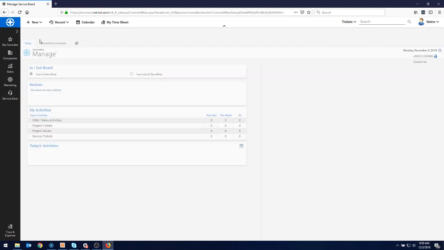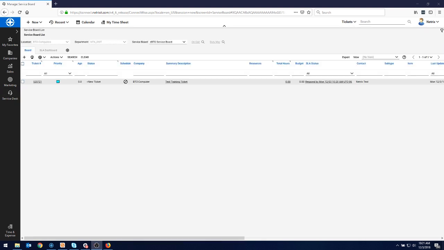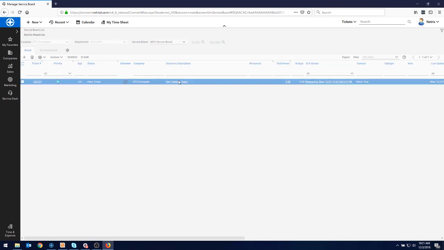Once clicked, you'll be loaded into the default service board view. You can customize this view however you want by right-clicking columns, dragging and dropping them, or even changing your view settings on the top right. You can see we already have a ticket in here ready to go.